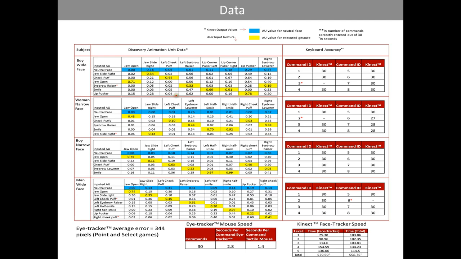If we look at this big table here, it looks kind of intimidating, but here's the gist of it. Over here on the far left, we see the subject. I wanted to make sure that I test this device under conditions of use, and people have different faces. No two faces are exactly the same, so I have a variety of genders, facial structures, and age groups here. You can see I have a boy with a wide face, a woman with a narrow face, a boy with a narrow face, and a man with a wide face.